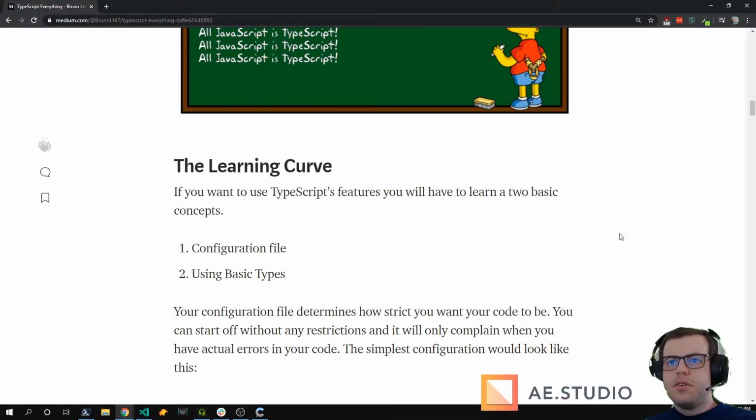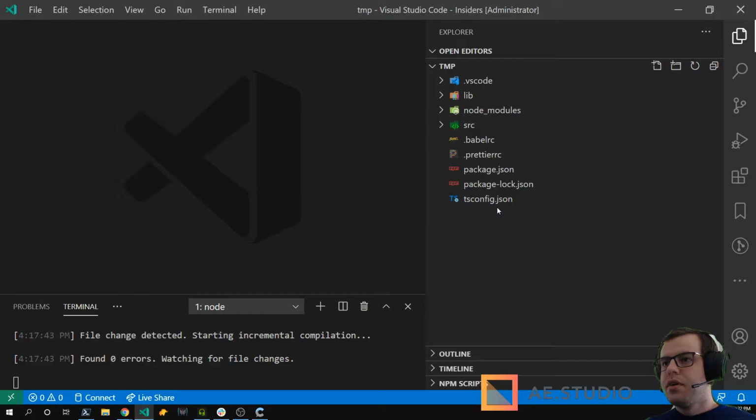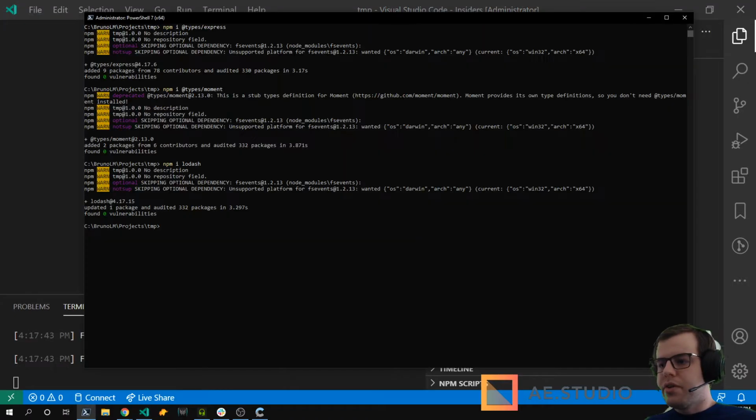So if you're starting a new project from scratch in TypeScript and you don't know TypeScript, you need to know how to create the configuration file, because that's the main thing. And you need to know how to do some basic types. And that is really simple to learn. So basically, I guess I'm just going to create a new project because I made a mess here.